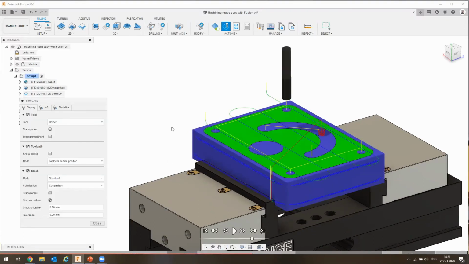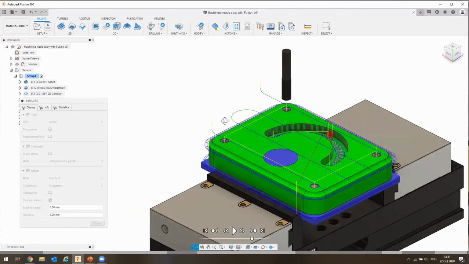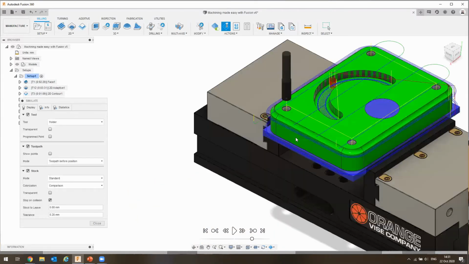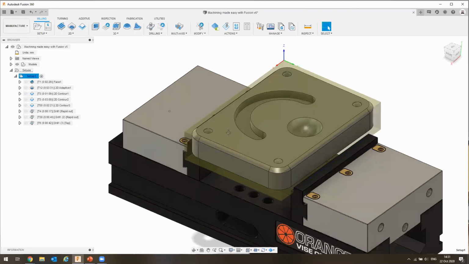Simulate, I'm just going to go to the end, and this is just to verify for myself what I still need to do. And as you can see, the last thing I need to do is just this ball cutout that I've got over here. So let's machine that out.